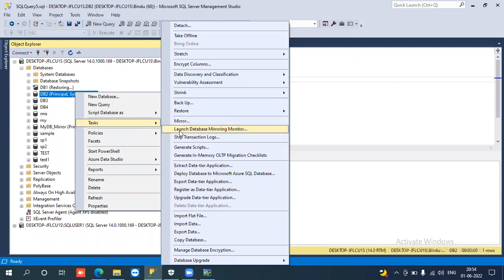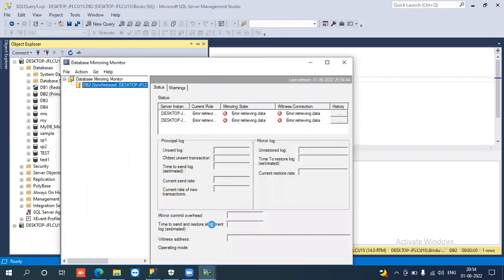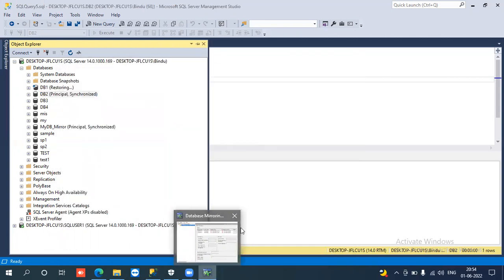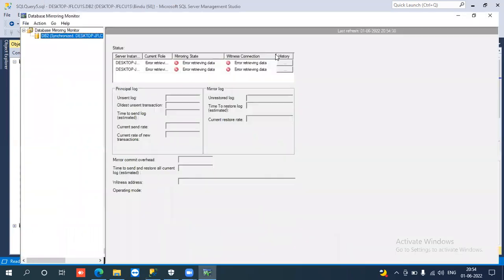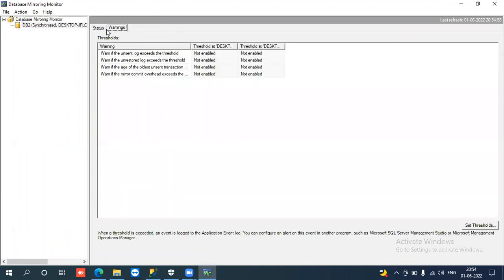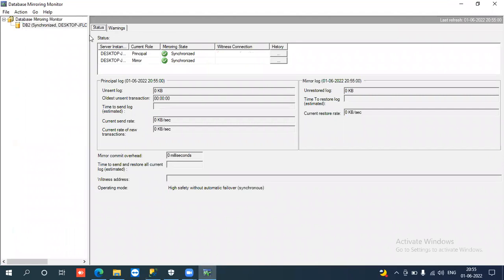Loading. Okay, already launched. Here you can see this. If you have any issues, everything will show up. Now just refresh it. What is the status now? Now the principal is synchronized. Green mark means there are no issues. If you see here, oldest unsent transactions: nothing is there. Unsent logs: nothing is there. Current state 0 KB, that means 100%, 0 milliseconds latency.